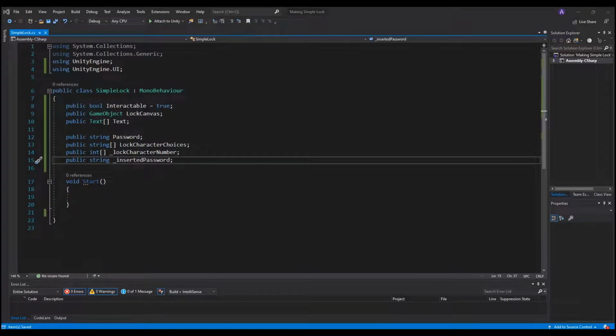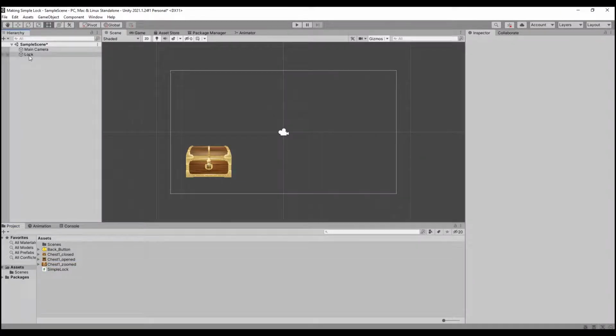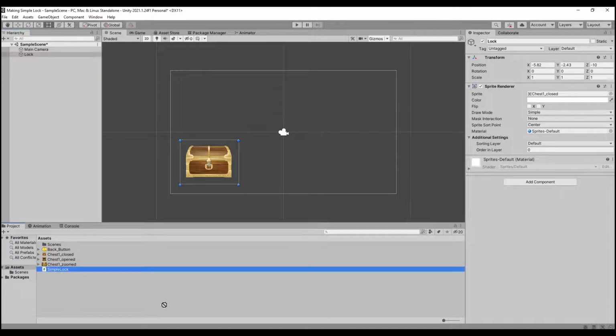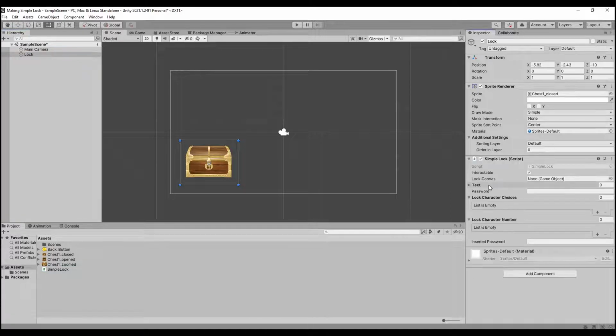Let's go back to Unity. So in your Unity, let's go to your lock and then drag this simple lock script here. Let's ignore these first three variables and let's focus on password, lock character choices, lock character number, these three. So password would be your desired password, which for me is 862. And for lock character choices, this needs a little bit of explanation.